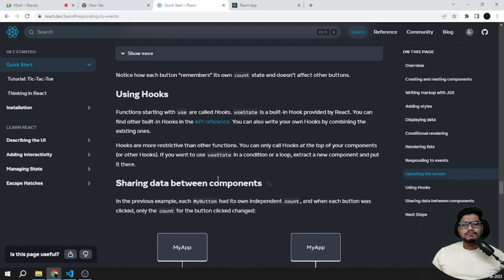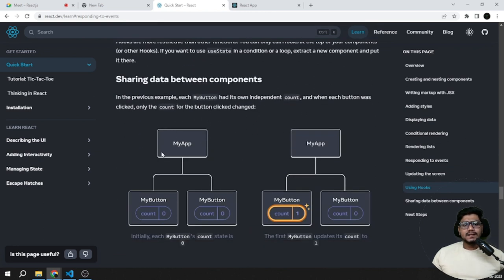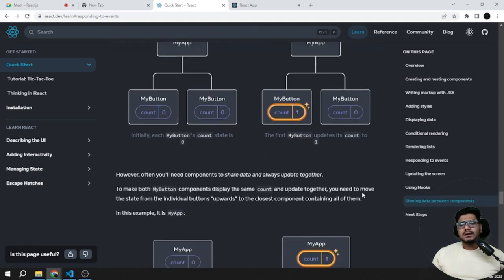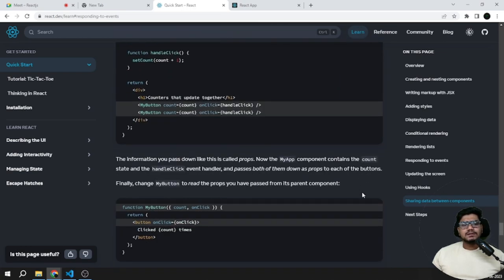They also mention sharing data between components. Basically, they share the data between components, so whatever the current state is, that is going to work across them. That is what has been set over here.